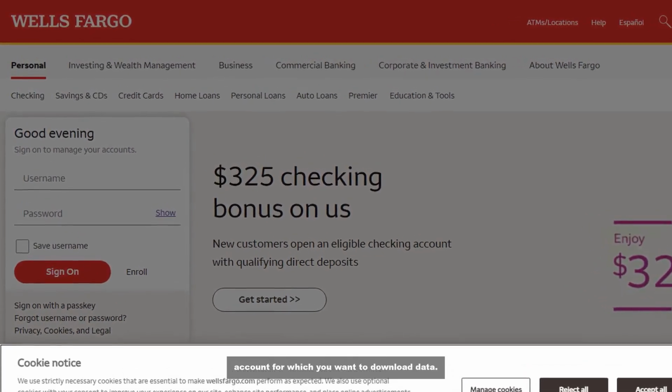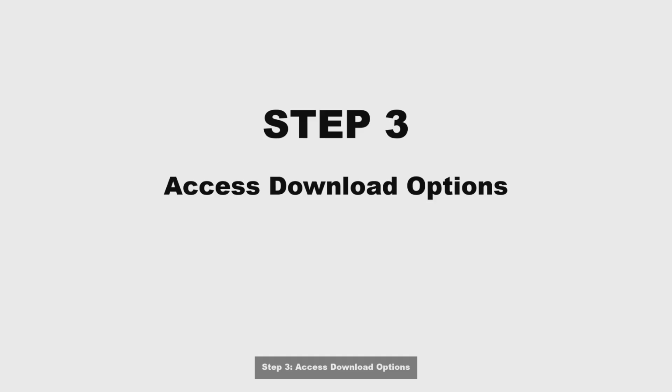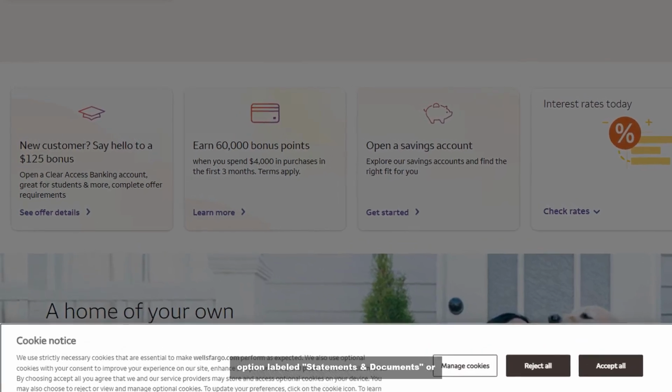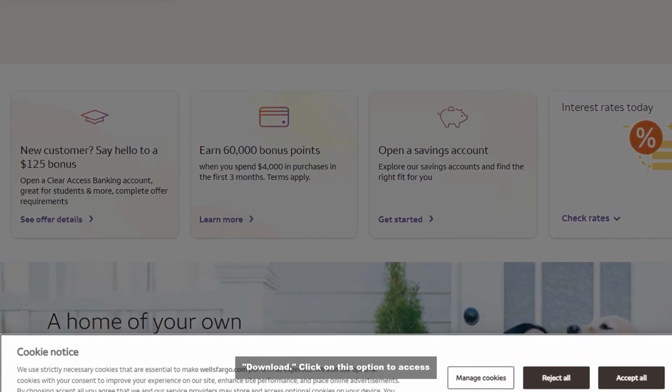Step 3. Access download options. In the account details page, look for an option labeled Statements and Documents or Download. Click on this option to access the data download features.